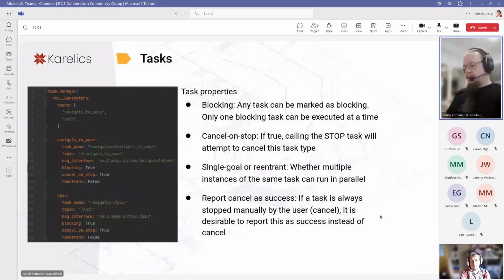Then you have a cancel on stop flag, which means that if you set this to true, then calling the global stop task will try to cancel this task. And single call or reentrant is kind of the same as blocking, but for the same task. So if the task is not blocking and it's something that you might want to potentially run many times in parallel, then you can set this flag to say that the task is re-entrant.